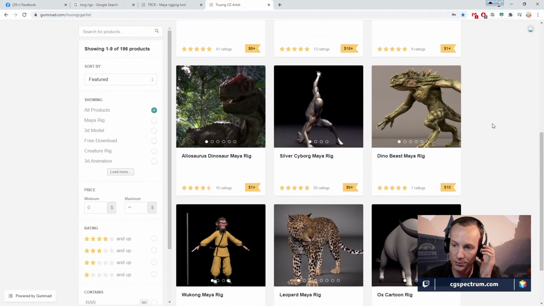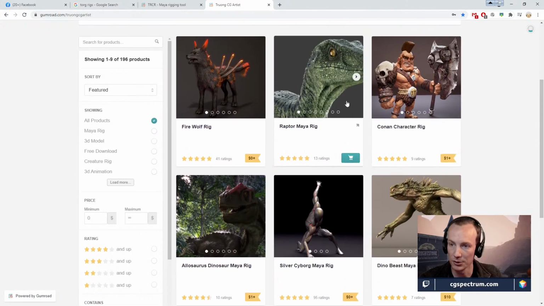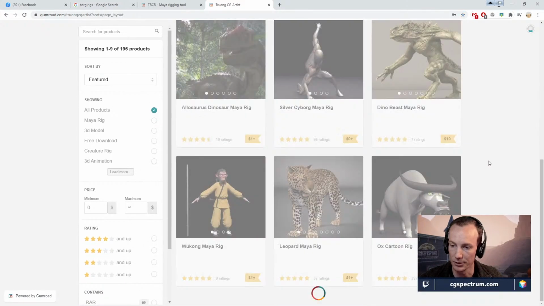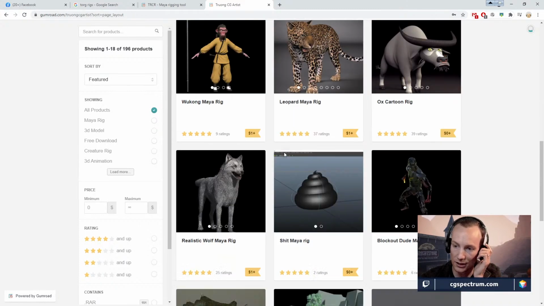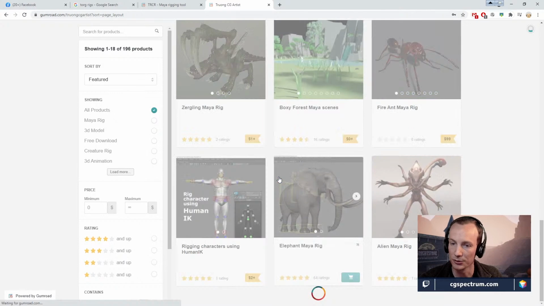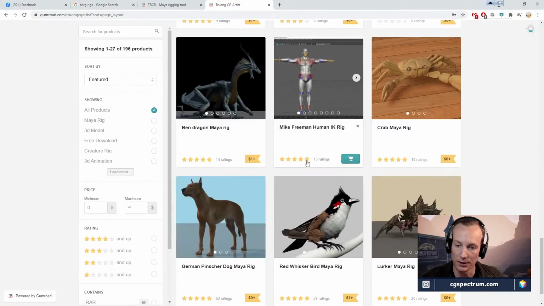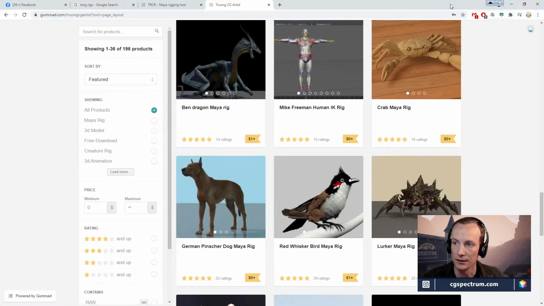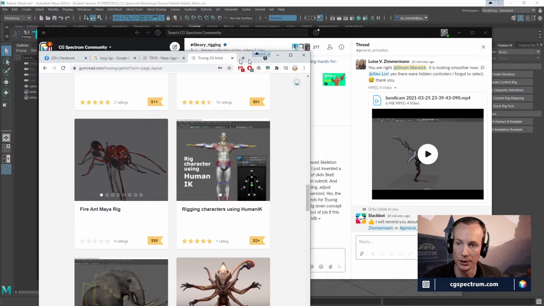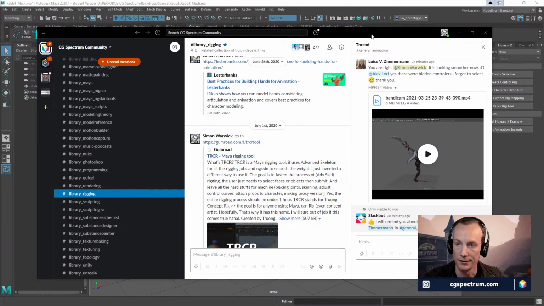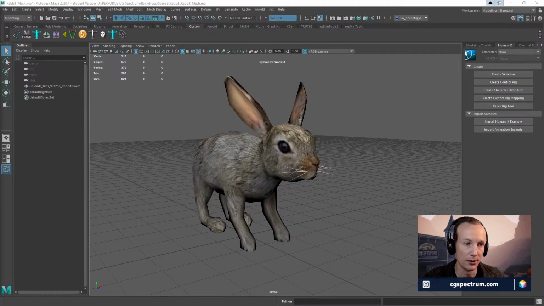So these are all the free rigs. Most of them are free anyways. Some of them you do have to pay like $10 for or whatever, but there's tons of really awesome rigs in here. I'm starting to see a lot of these rigs show up randomly in people's demo reels and stuff, and they're all using Advanced Skeleton. Well, 99% of them are using Advanced Skeleton, so it's a pretty cool rig. All right, let's just get to the job here.